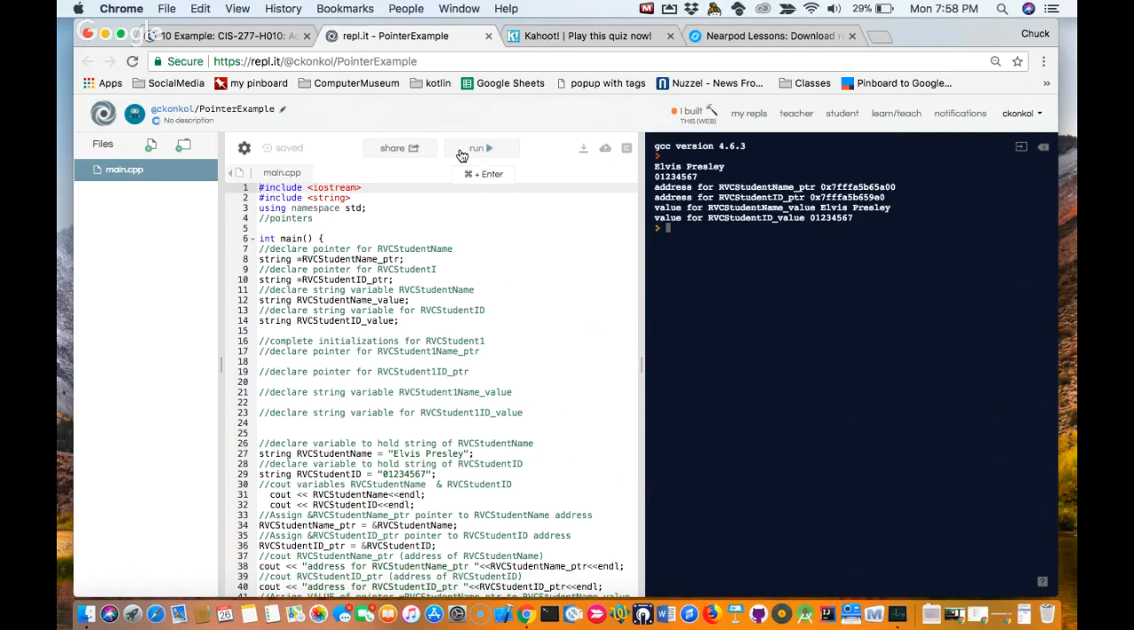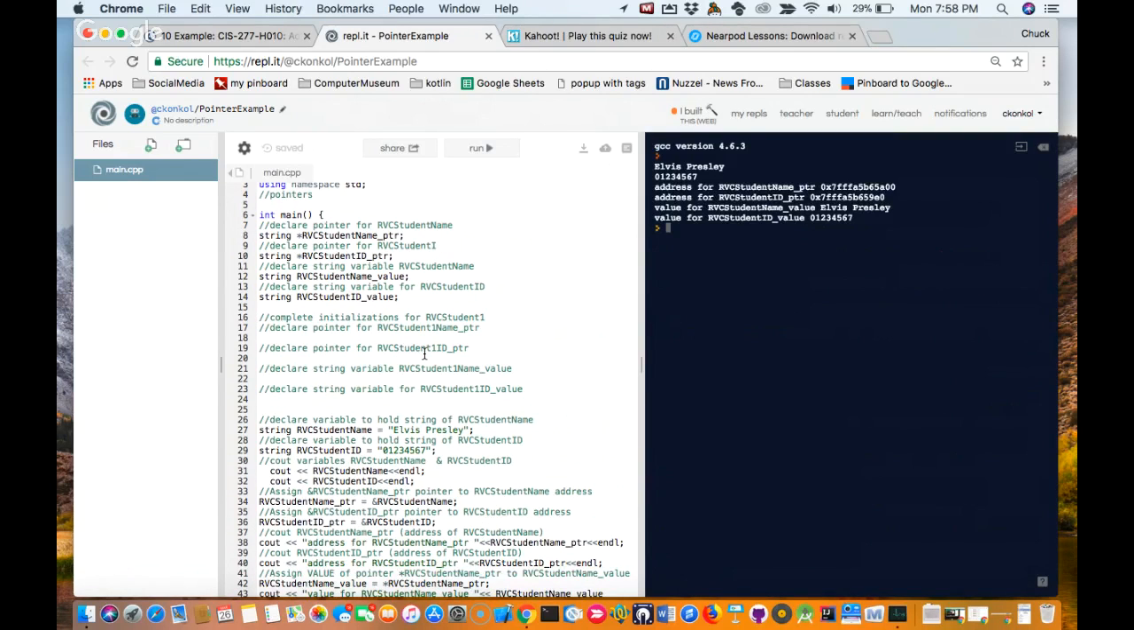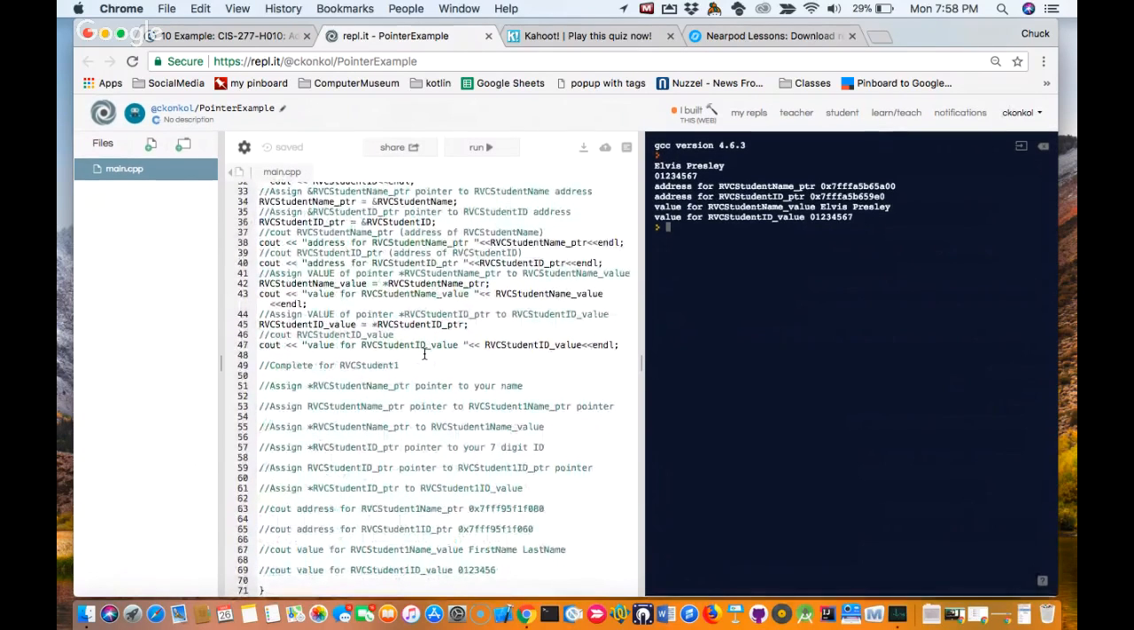So what I'm going to have you do is, if you look on line 16 through 23, you're going to complete initialization for RVC student 1. Use the example above to help you with that on line 6 through 14. Then you'll go down further on lines 49 through 60 or 70, and you will complete the RVC student assigning of pointer for the name, pointer for the ID, seeing out the references for both, the memory reference for both, and seeing out the value for both.